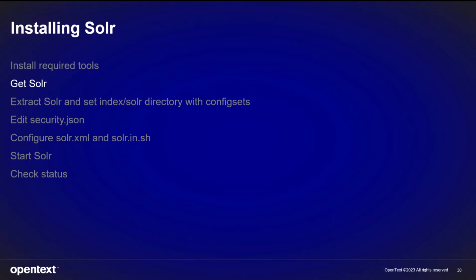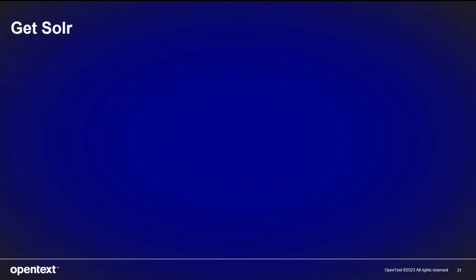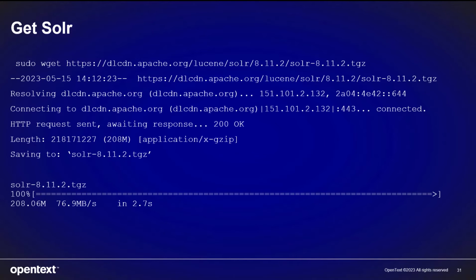Next, let's get Solr. To get Solr, we're going to use the tool we just downloaded, wget, for this URL to grab the Solr 8.11.2.tar.gz, right, or .tgz. This is me running the command, and it's saving it to the temp directory on my system.